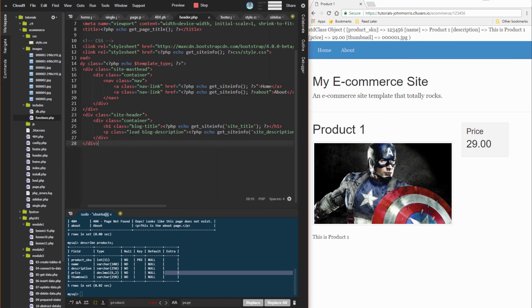And then under our site header, which is this part right here, we have get site info, the site title, and site description. That's what populates this part right here. Okay, so that's the header.